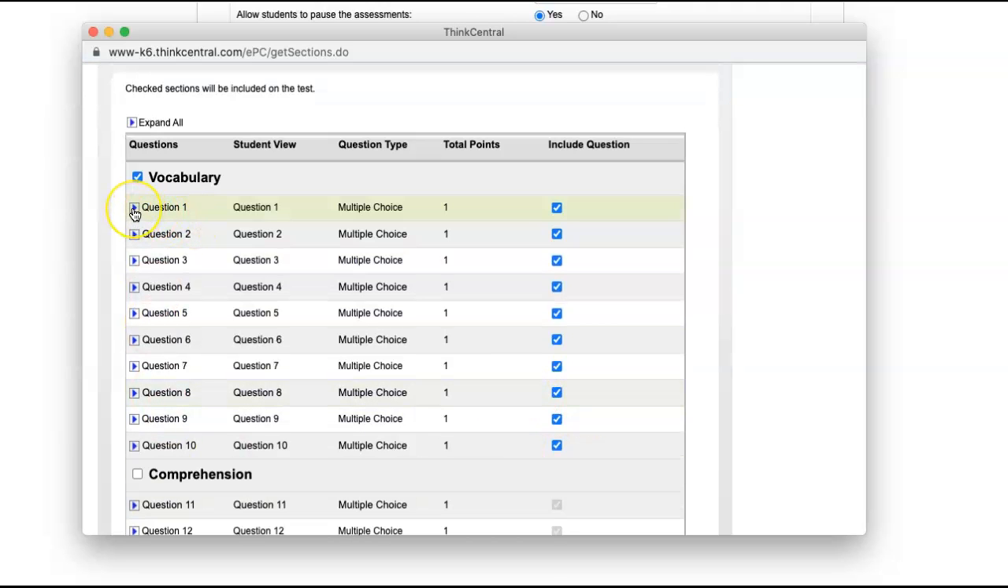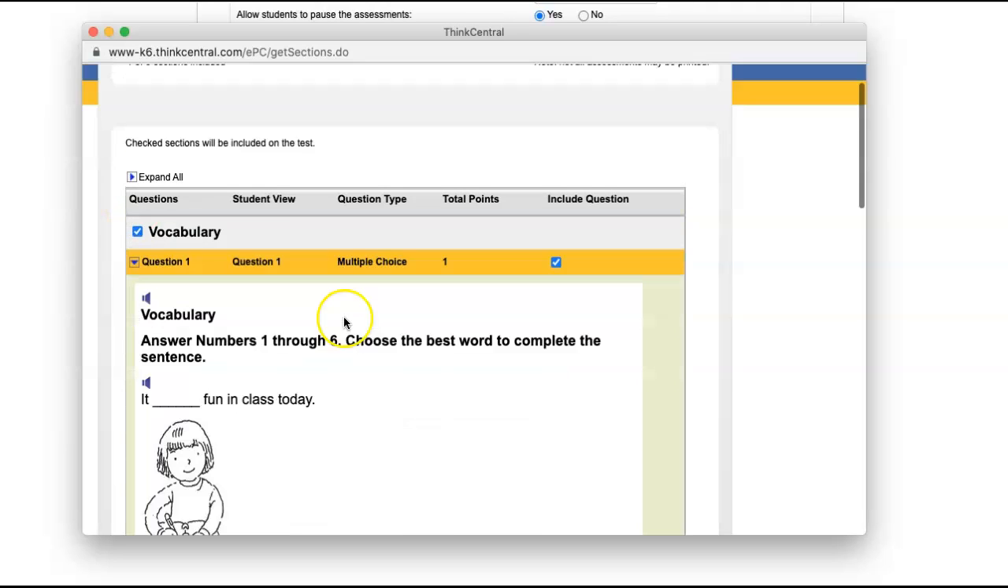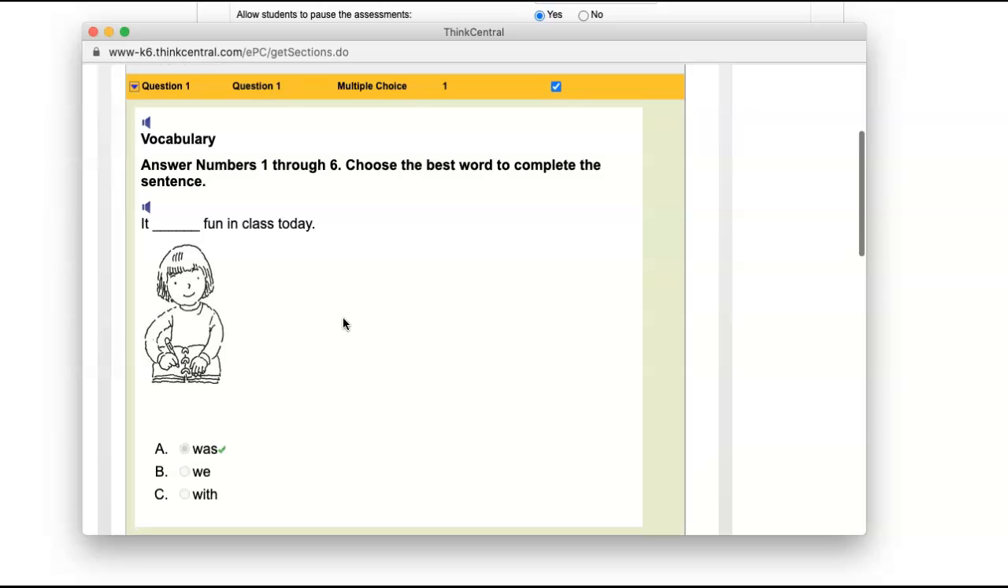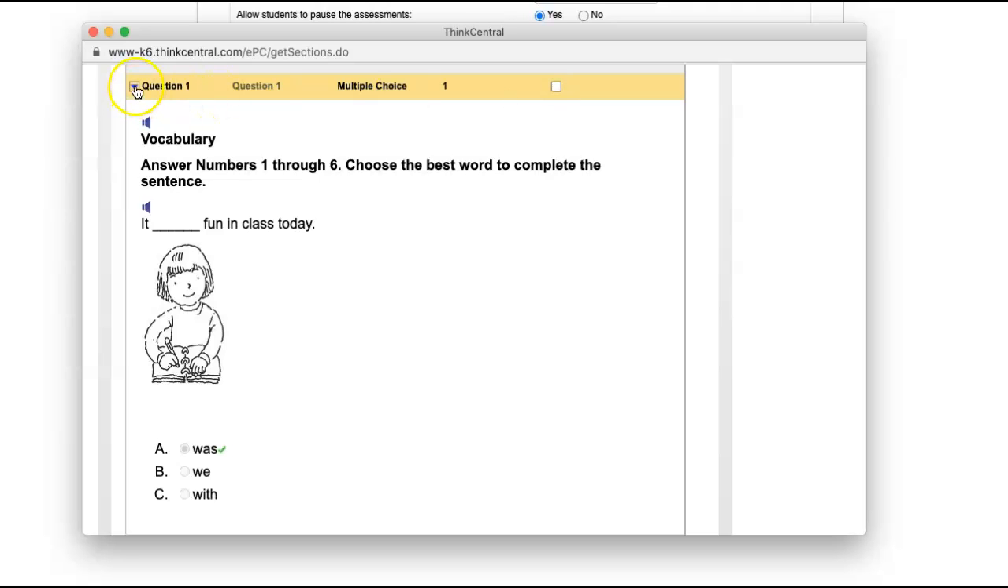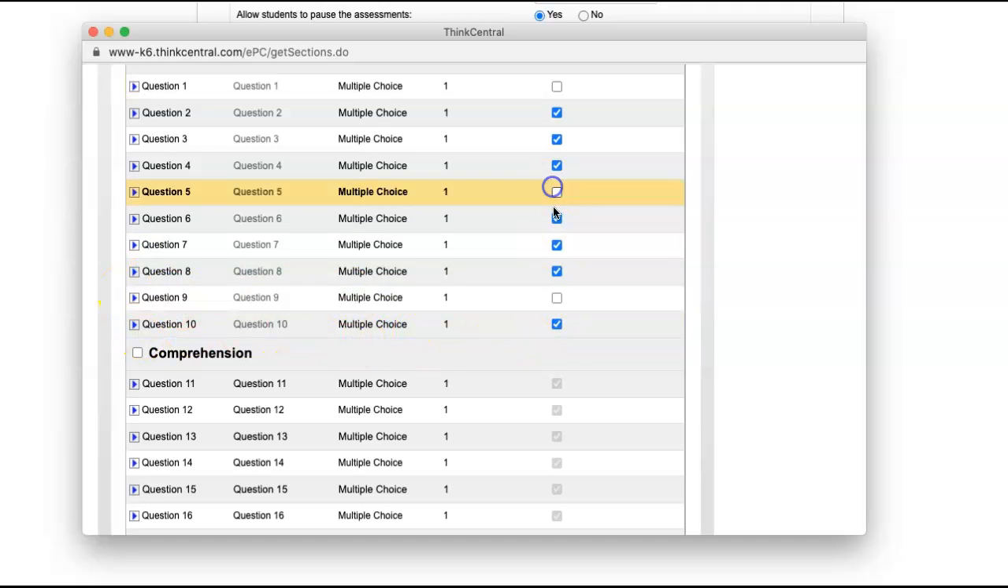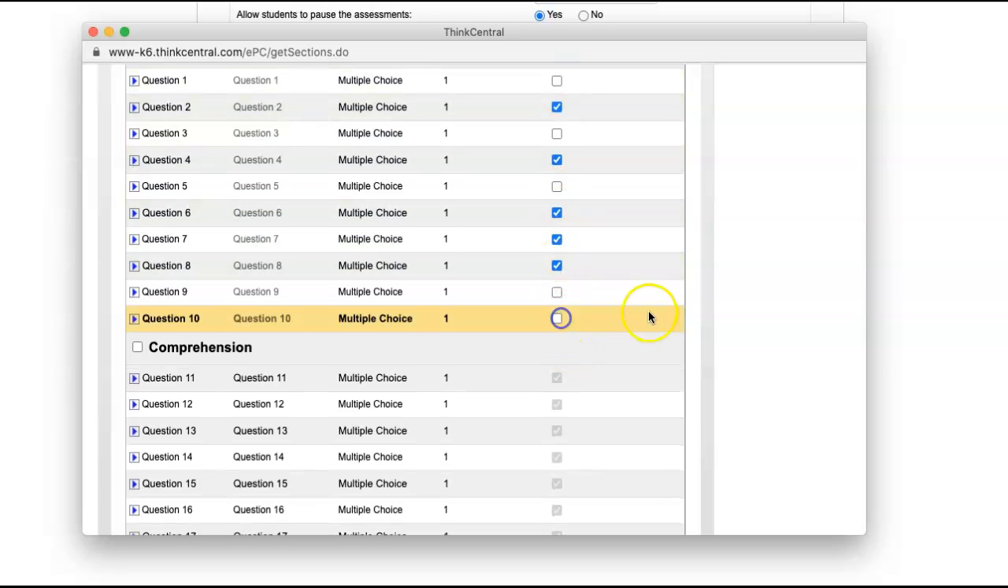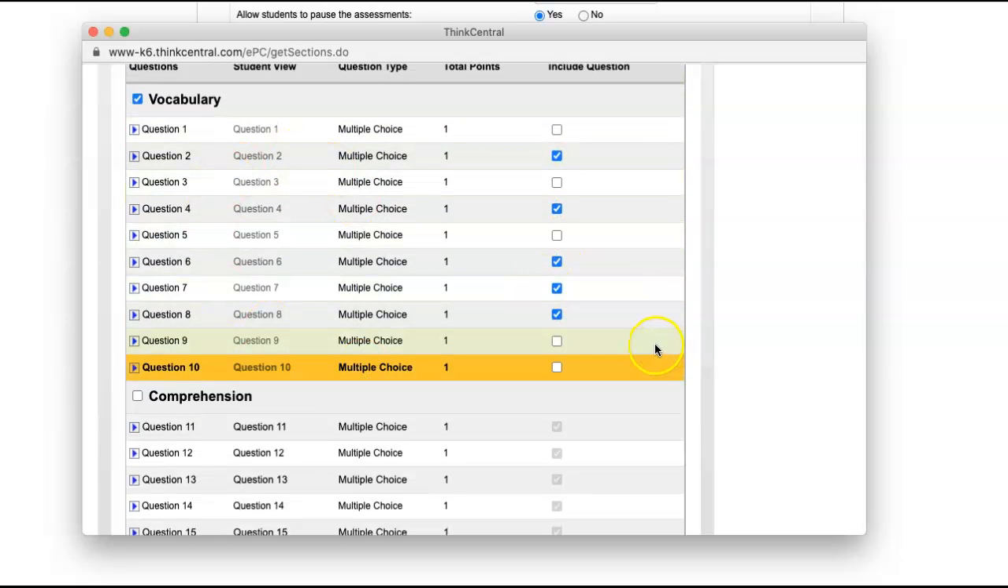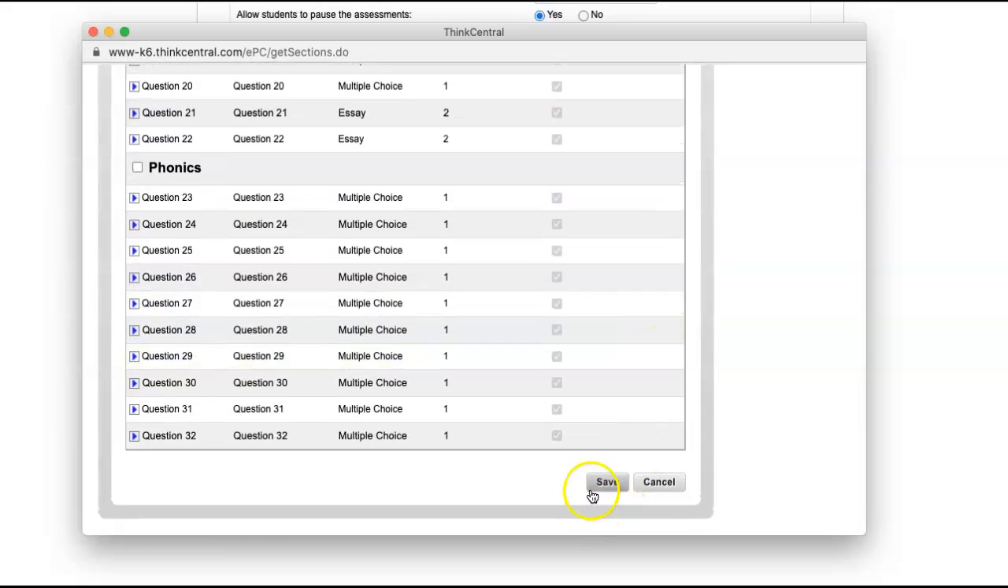I can also look at each individual question to determine if I want all 10 questions on my test. So if it's the beginning of the year and I only want my first graders to just have a few questions, I can look at each one and determine if it is one that I want on my test. If I do not want this on my test, I simply click the checkbox and it will be removed from my test. I can work my way through the 10 questions and determine which ones will be on my test. Once I've determined which questions are going to be on my test, I come to the bottom and I click Save.